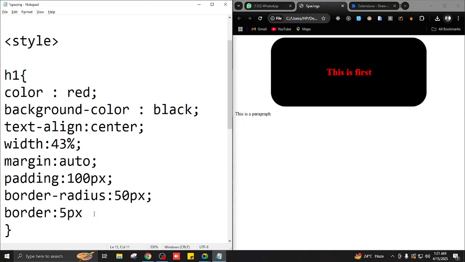Second, it takes the style of the border. How do you want your border? Do you want it to be dotted, dashed, or a solid line? For the time being, I want my border to be a solid line. And the last thing is the color of your border. Let's say yellow, and at the end we put a semicolon.